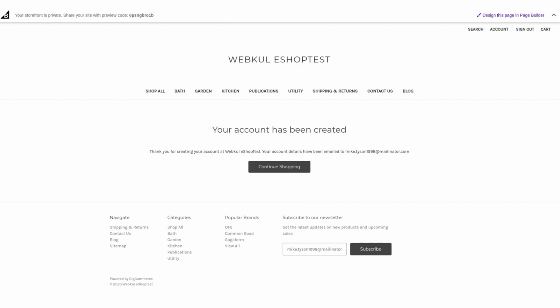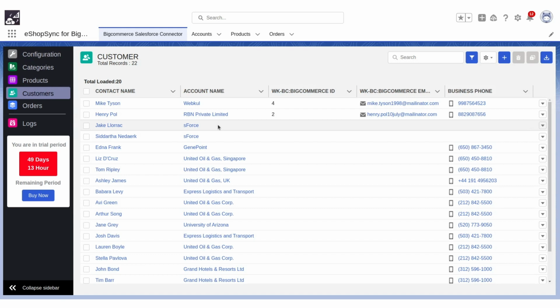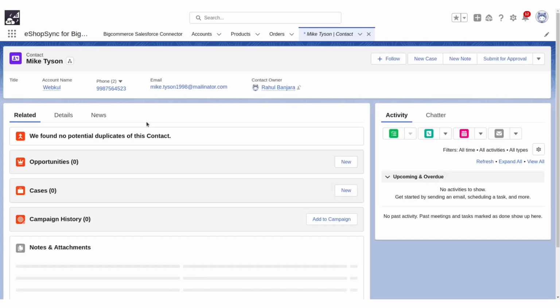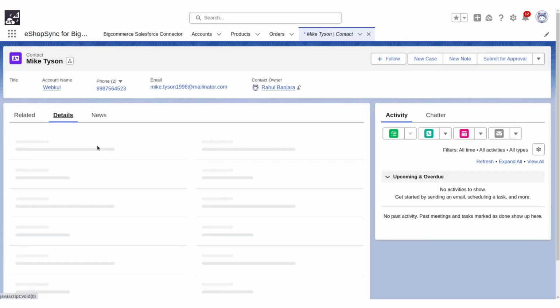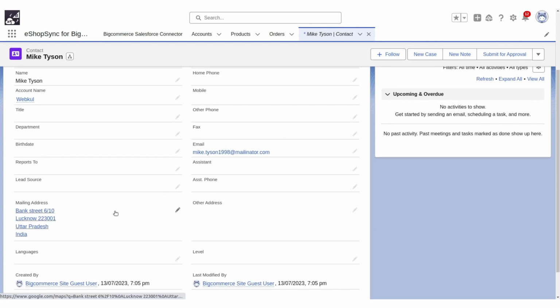Now let's go to the Salesforce and here we will click on customers. So our customer has been created as a contact and the account is created by using the company name. We will open the record here, and the customer is created using all the details which we have provided at BigCommerce end, like customer name, phone number detail, email address, and the mailing address detail.